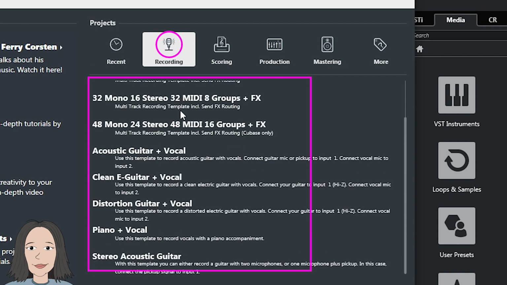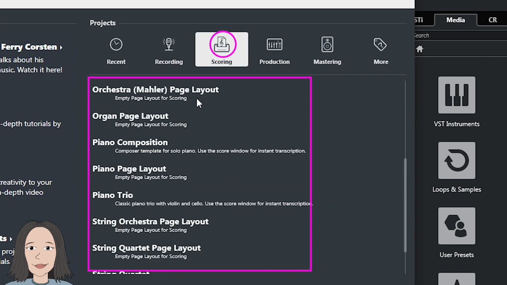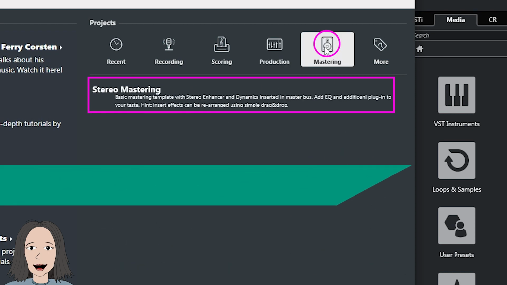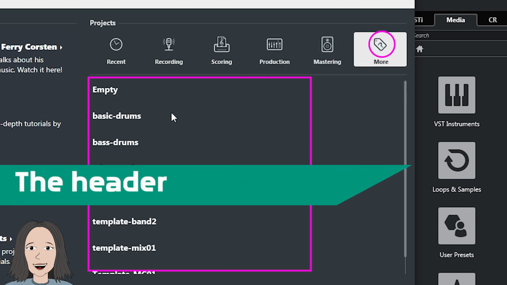Recording, scores, production, mastering, and your own templates in the More tab.